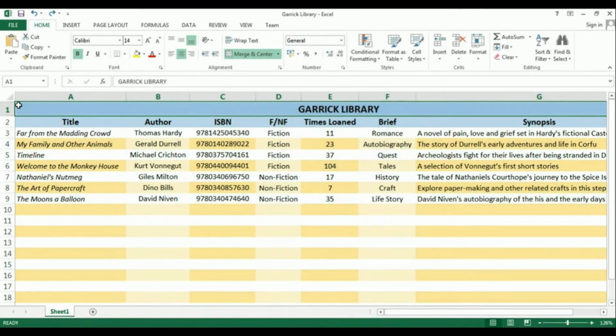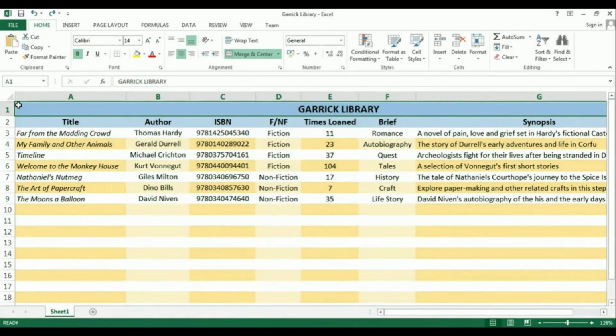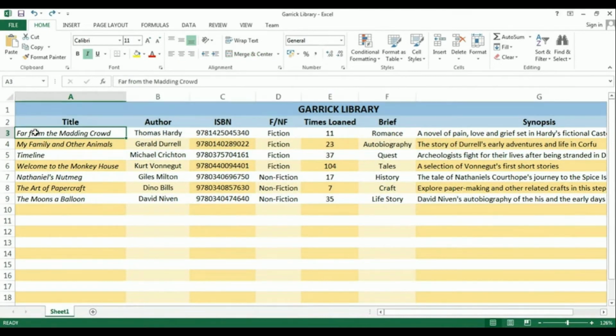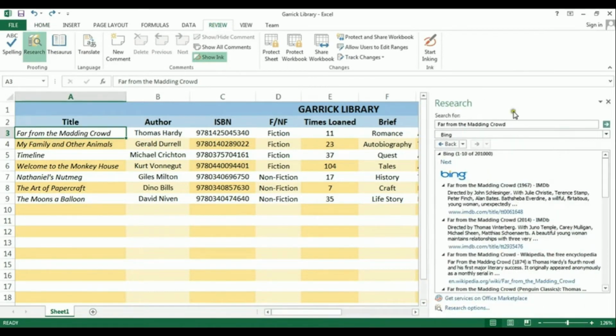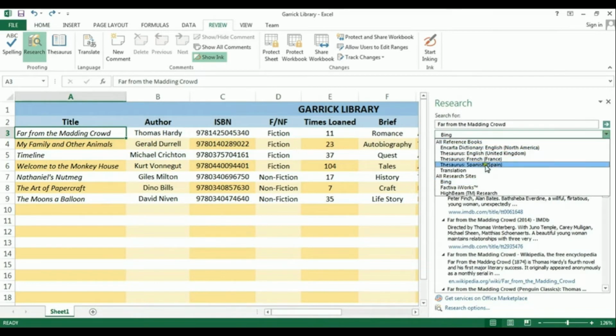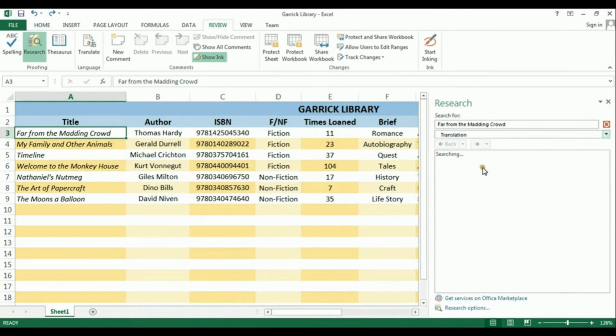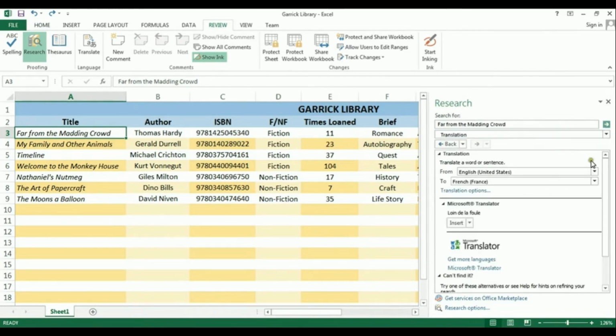For the last exercise, use the research services to translate any 3 books held within the title range. To use the research services, click on the selected book, go to the Review tab, and select Research. Choose Translate from the drop-down menu, and click Start Searching.